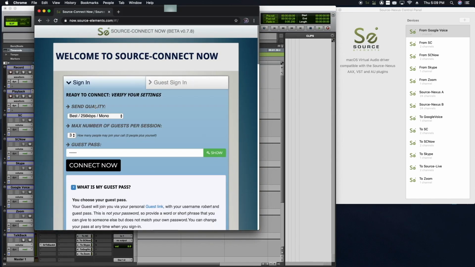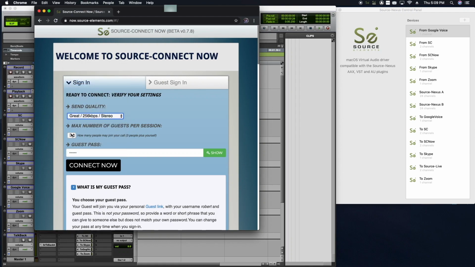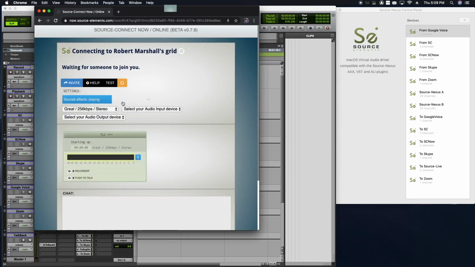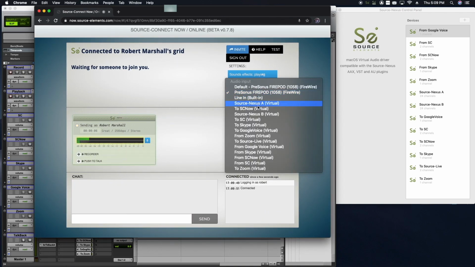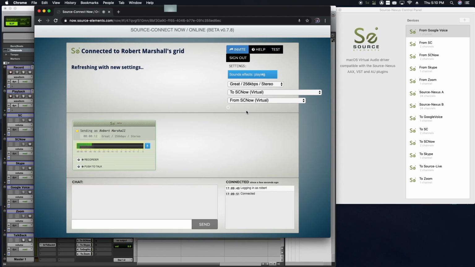We'll set up a Source Connect Now connection as well for the clients to tie in. Pick our number of participants, start the connection. And over here we'll set the input. We'll make this bigger so you can see the input over the output. The input, we'll set it to Source Connect Now from the Nexus bus and from Source Connect Now from the Nexus driver that we created. So that is all set.